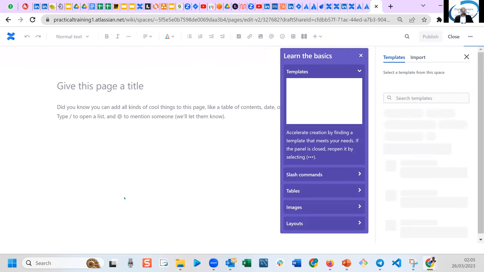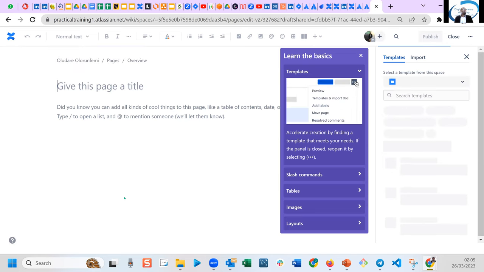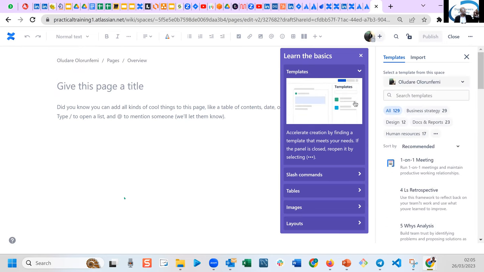You see now? It says, give this page a title. Don't forget, I'm under my personal space. You remember when we went to the drop down by spaces and it gave us practice training demo one space and also the Oludare Olorunfemi space. So we selected your personal space, okay? And I explained the concept that you can create several pages under your space. So it says, let's give it a title.